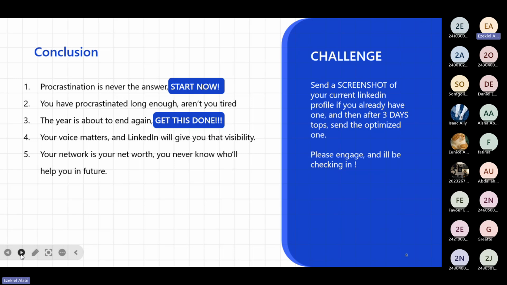You have procrastinated long enough, says line 2. Are you not tired of procrastinating? Line 3, this year is about to end. Today is December 12th. Get this done. Tests are finished now. Midterms are finished. What will you say is holding you back again? Yeah? You will soon go and eat chicken and eat whatever you do at home and sleep for 9 hours, 10 hours, just to get this LinkedIn thing done.